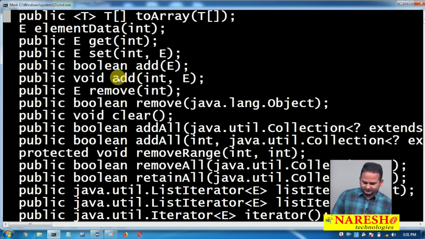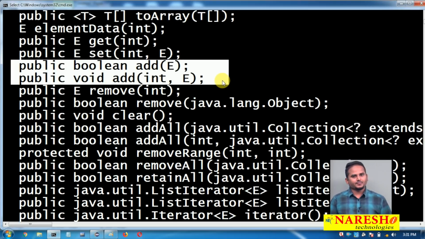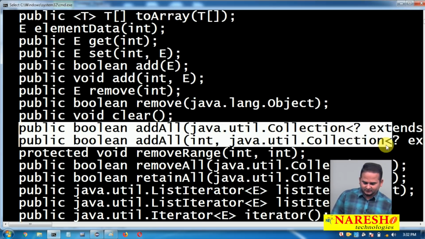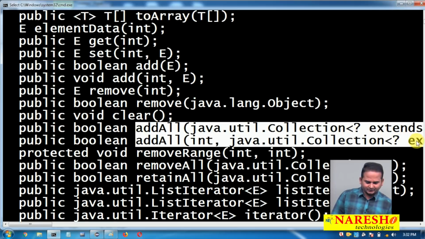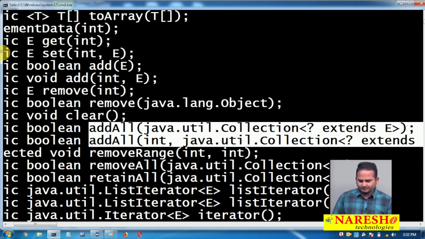See here, this is a method like add. Here there are two add methods, one with a single argument, another with two arguments, and next one is addAll, also with a single argument as well as two arguments. Now by using add, we can add only a single element. With addAll, we can add a collection. First let me work with the add method, later we will go for addAll.